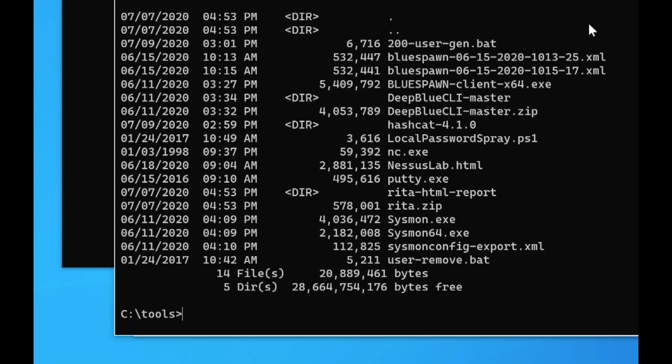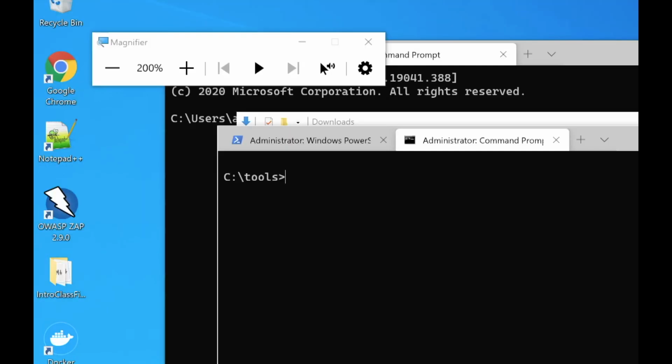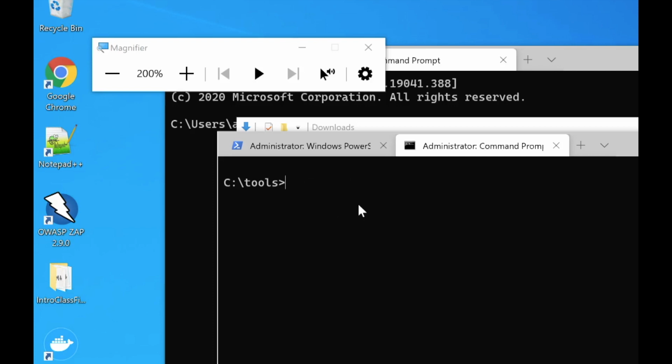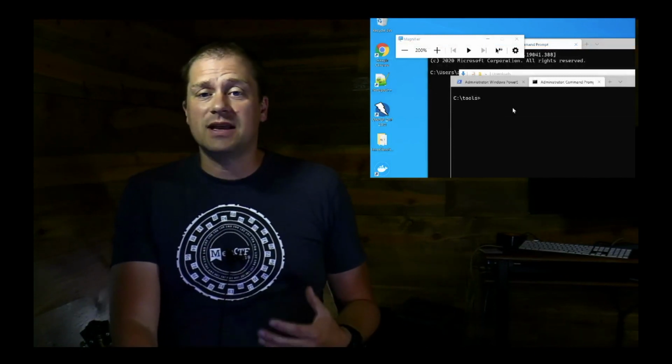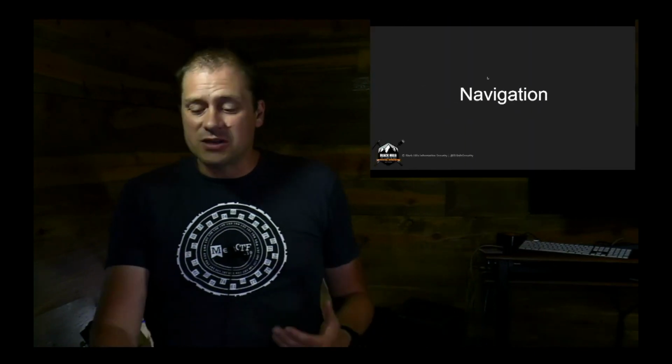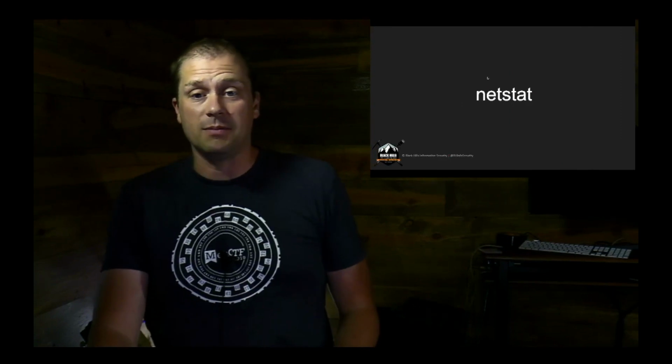And if I ever want to clear my screen, I just do CLS, hit enter, and then bang, my command prompt goes right back to what it was before. So very, very easy stuff navigating around the directory. If you've never done that before, it can be somewhat problematic.